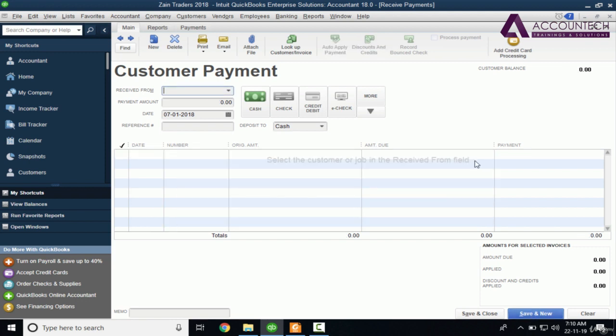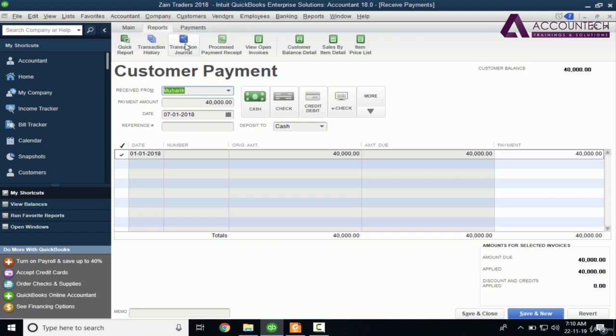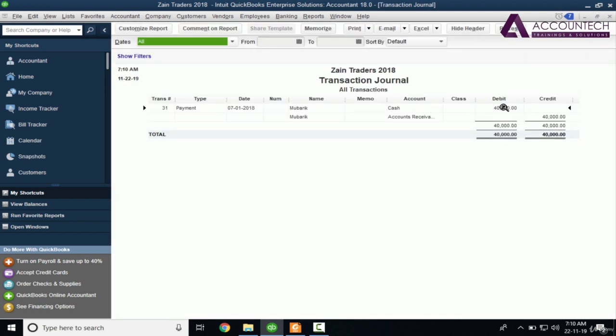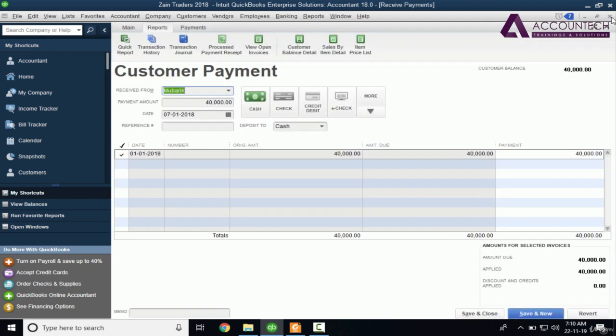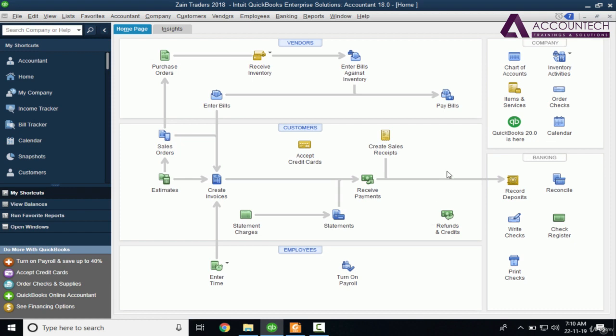Now let's check the backend entry of it. Go to the previous records, reports, and transaction journal. Cash is debit because we have received cash, and account receivable is credit. So this is a single step process for receiving payment if you are doing major transactions in cash.